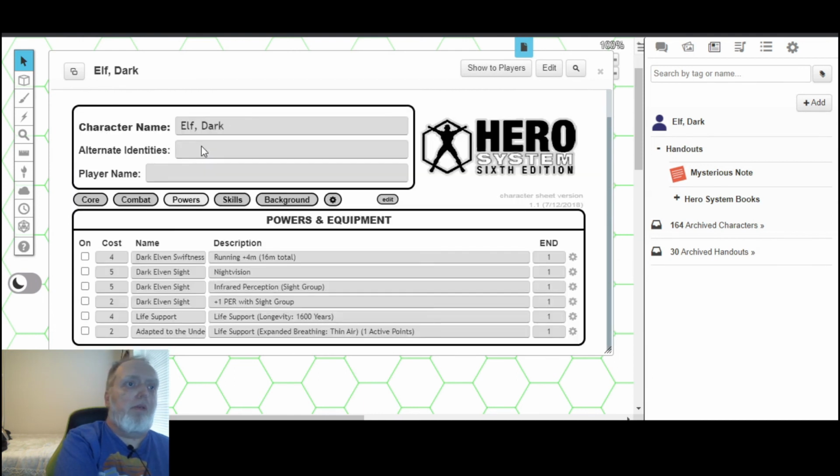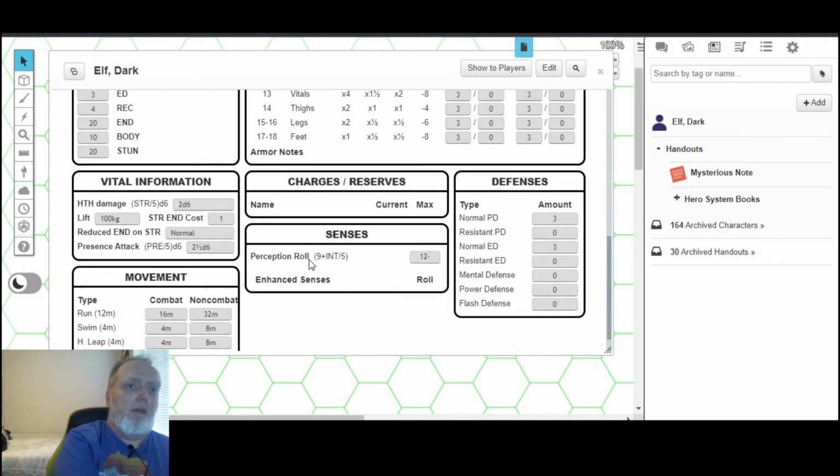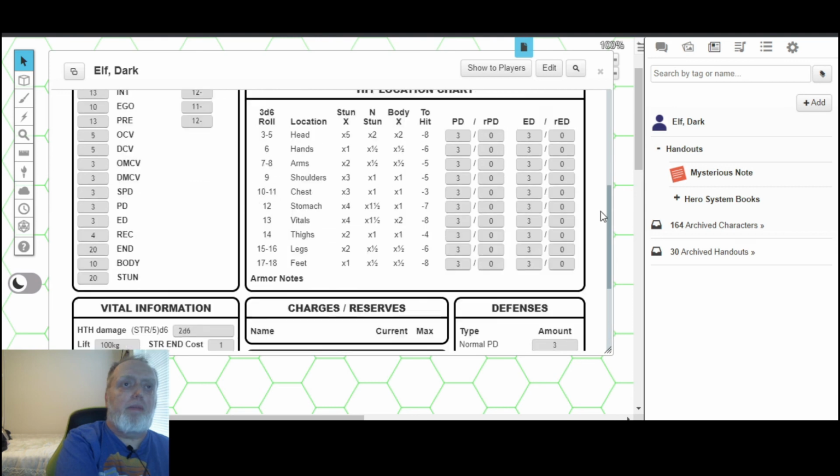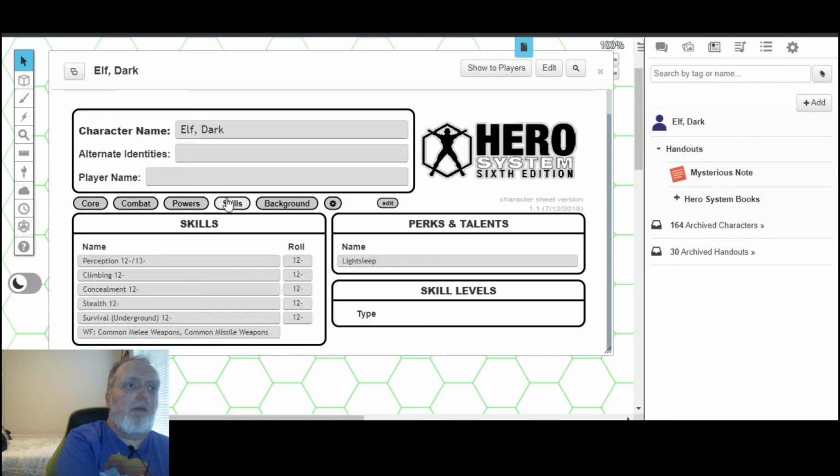Then you check your powers. All that's good. Okay, there's some elven sight, so let's go check and see how that looks on here. If you want to put in the enhanced senses, you'll have to enter those in manually. Okay, now let's see. Good, and then we go to skills.